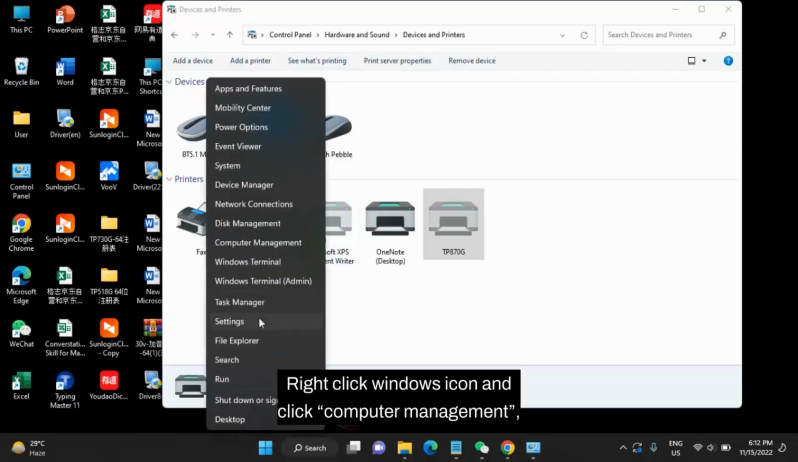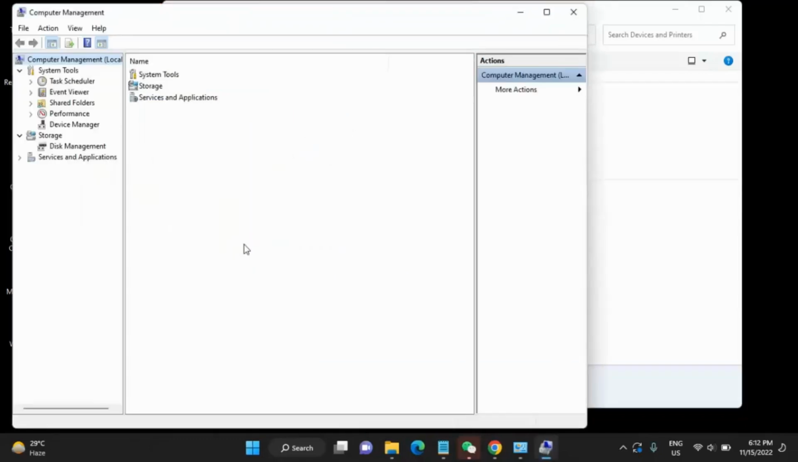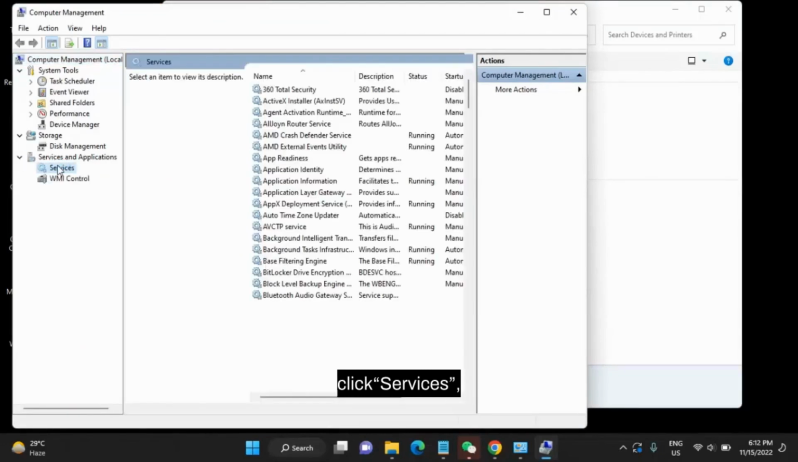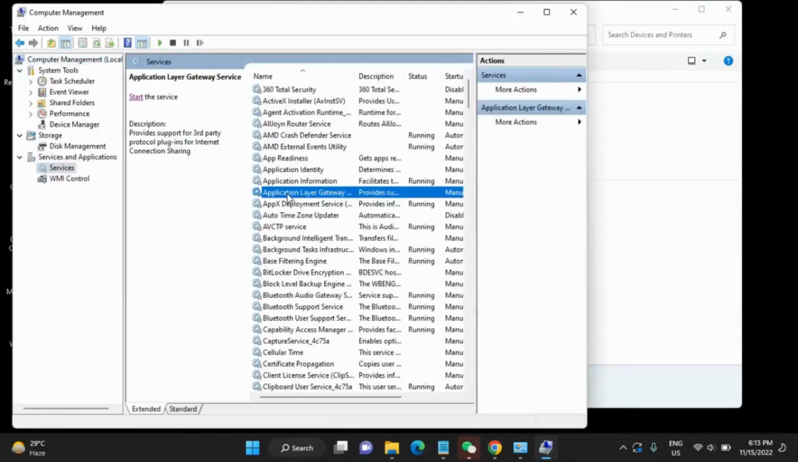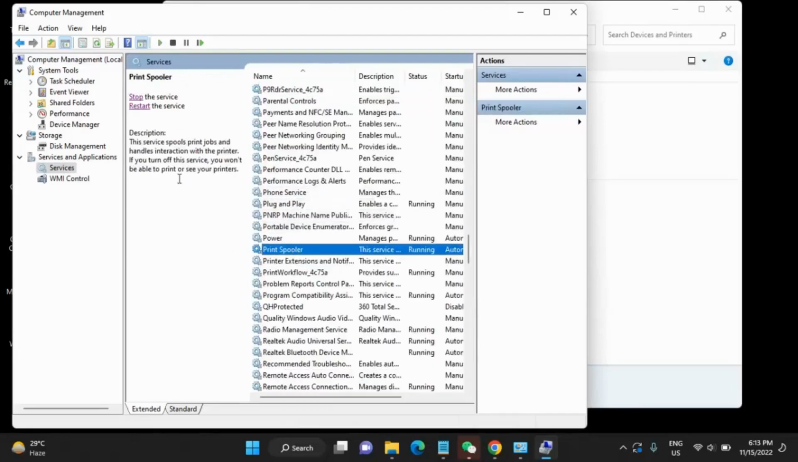Right-click Windows icon and click Computer Management. Find the Services and Applications and then click Services. Find the print spooler in the list and restart the service.